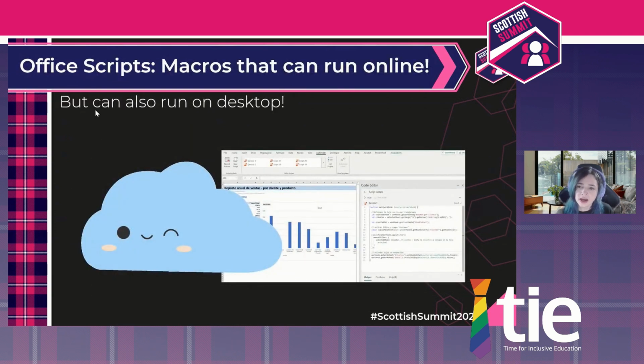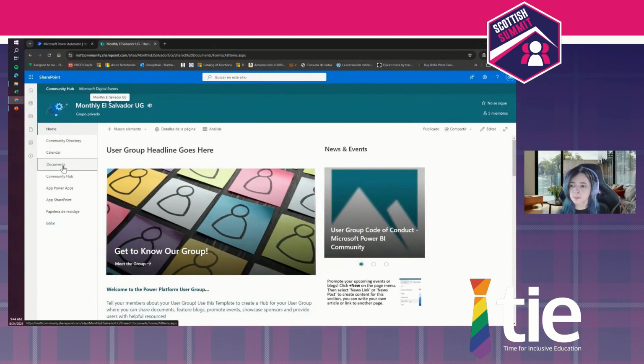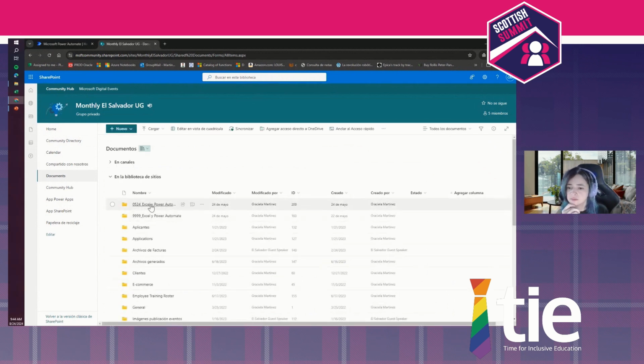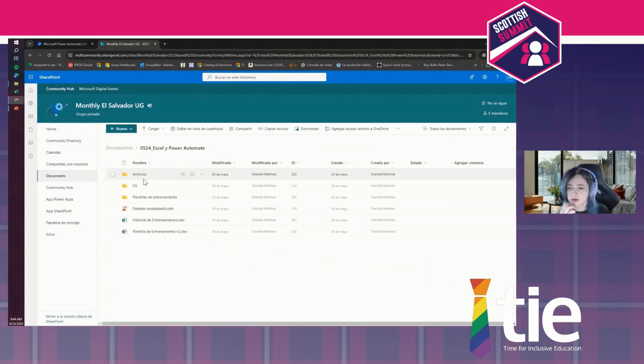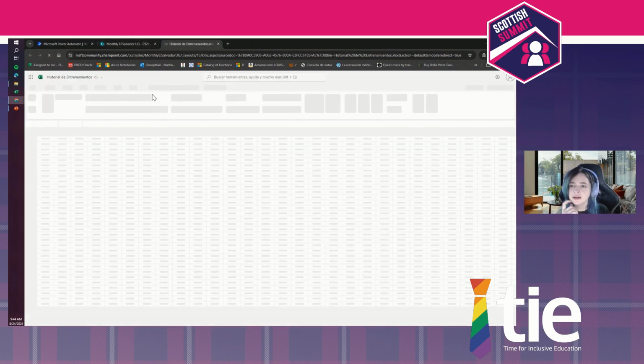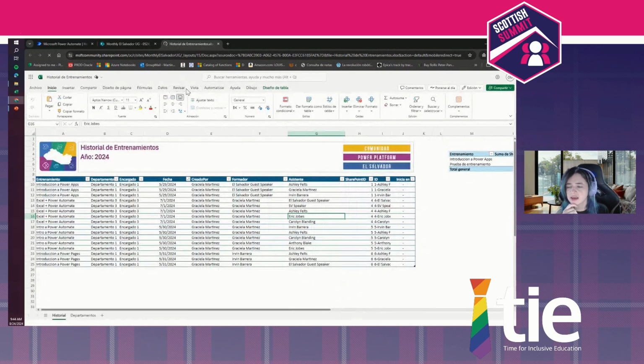But they can also run in desktop, because if I open, for example, Excel online, you're going to notice that I have this tab. Let me open here one SharePoint site, and let's open one of these, and let's open an Excel file. You are going to see that I have here a tab that is called Automate. And for some reason, this is showing in Spanish, so I'm sorry about that.